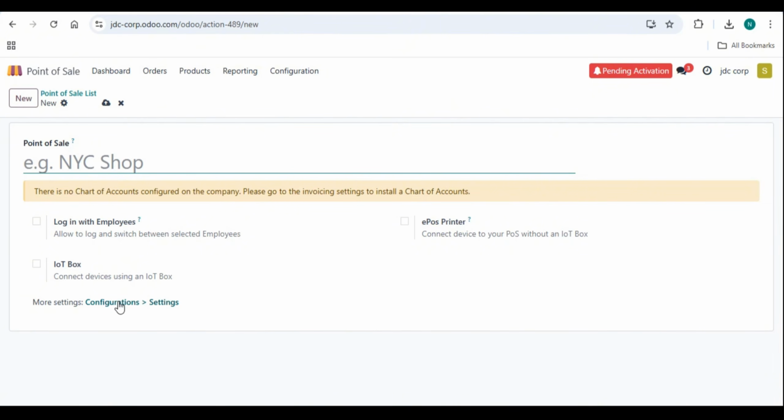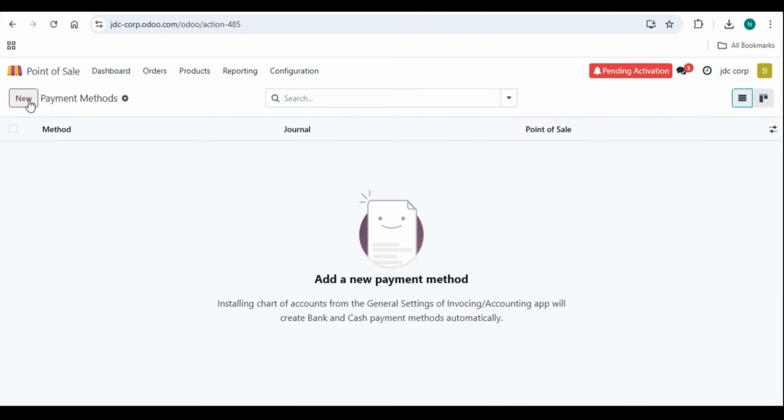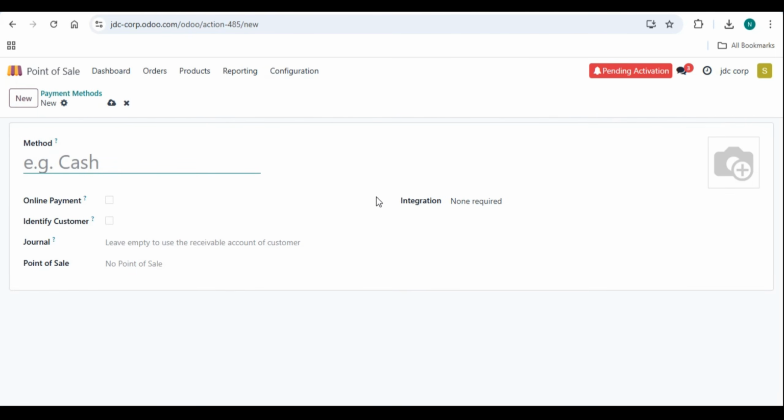Step 2. Configure payment methods. Go to Configuration, Payment Methods. Add methods like cash, credit or debit card, mobile payment, for example, Apple Pay, QR codes. You can also connect third-party payment providers like Stripe or Adyen.